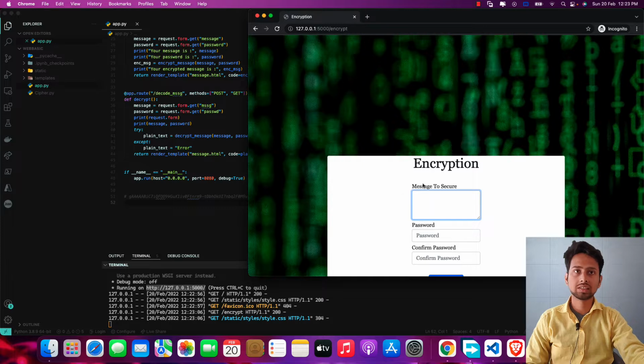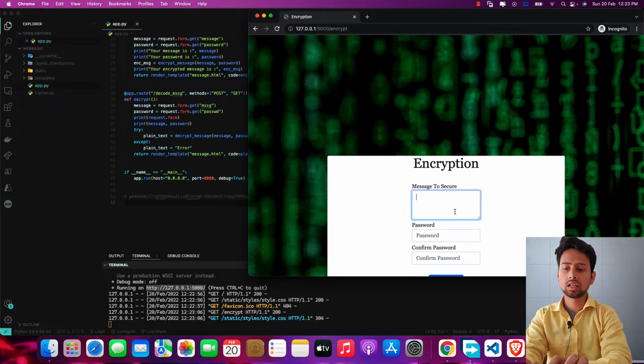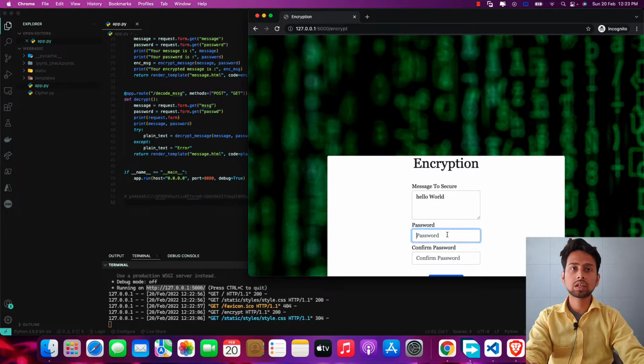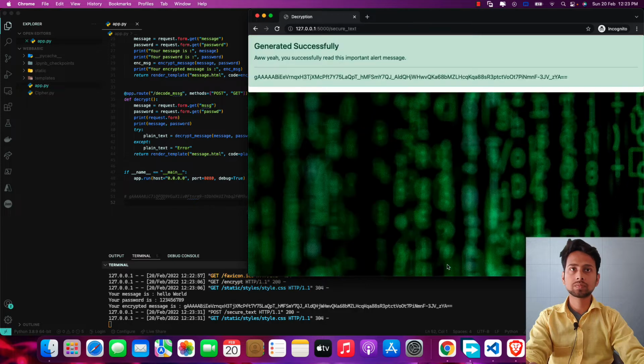So here what we can do, we can just enter any message, let's say hello world, and we can use a password to encrypt this text itself. So let us suppose I am going to be using the password 1234567889, and here I can confirm the password 1234567889, and if I click on encrypt, here is the encrypted text that we get. So this is the encrypted text that is here.